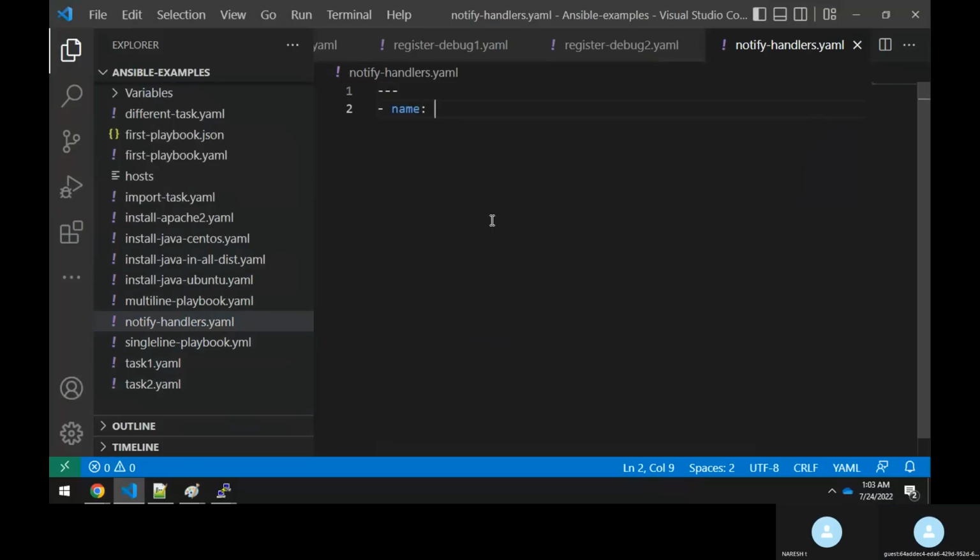What I have to do? So this is to demonstrate notify and handlers. Okay, so now what is it? Hosts, or... so now what I have to do? I have to write a task. Tasks.